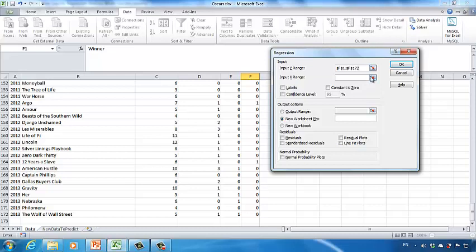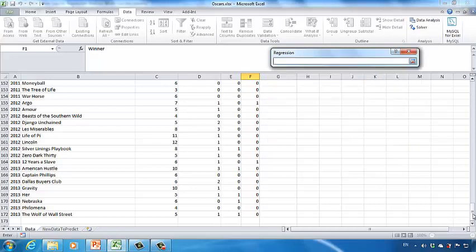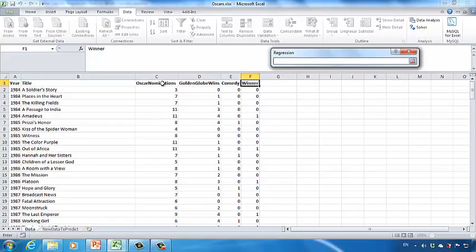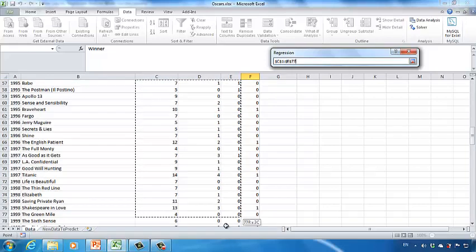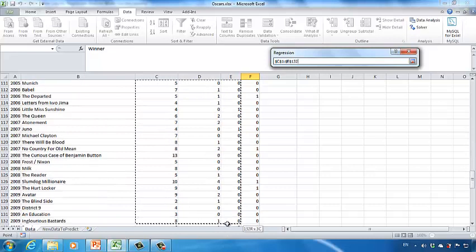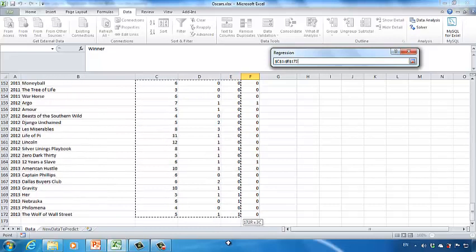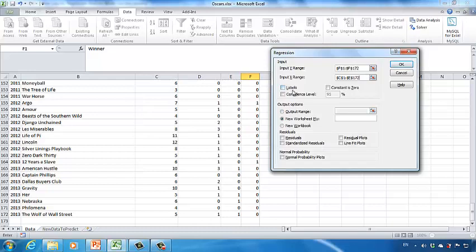And then for the X range, you want to choose where the independent variable values are, from C1 to the last cell in the E column. And then click the button to confirm. Next, we want to check the box before labels, because the first row holds the titles of the columns. And then we want to click OK.